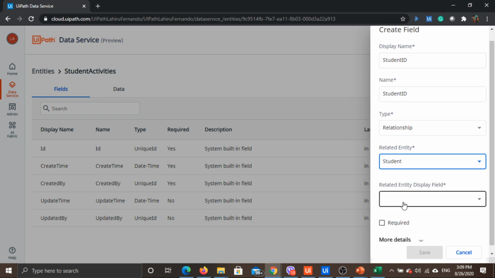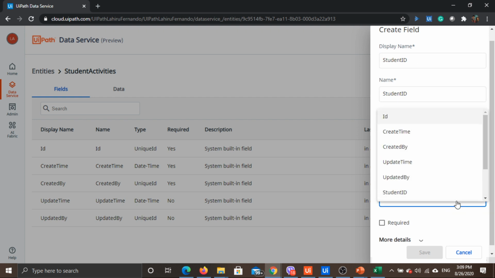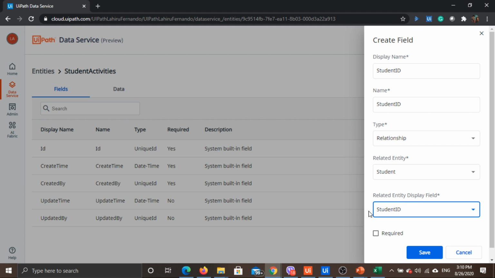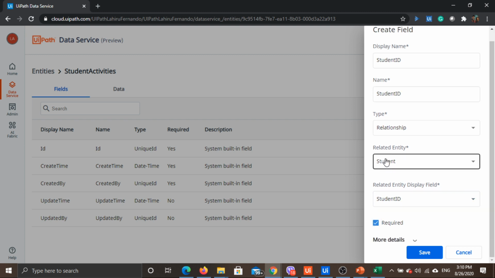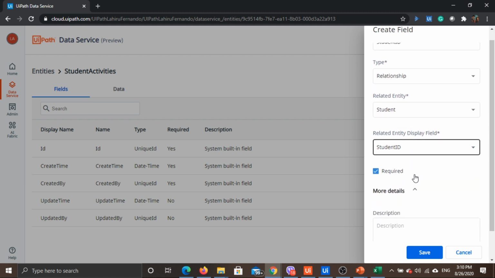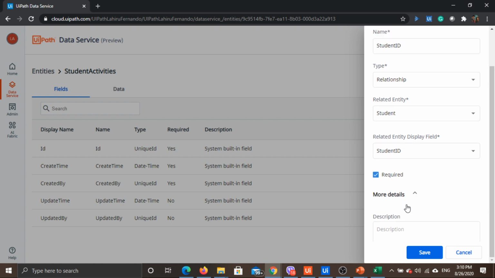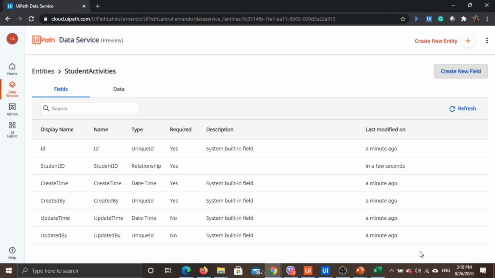And in the student entity, what's the field that we are going to map the student ID of the new entity we are creating? In this drop down, you can select student ID. Because I have the same name in both entities, it will be showing as it is. And this is also a required field. And if you go into more details, you will have a description to enter. It's not mandatory, and let's click on save.